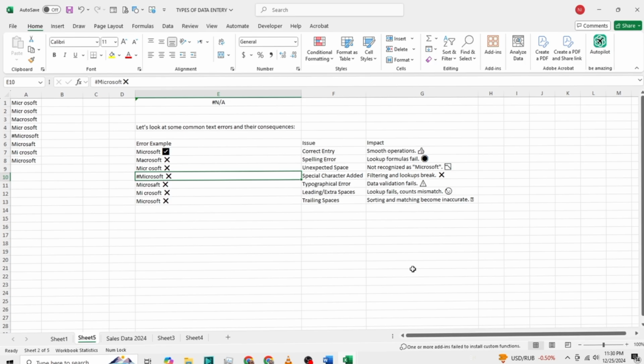6. Quick practice. 1. Write Microsoft in a cell and apply trim. 2. Write Microsoft and use clean. 3. Create a data validation rule for Microsoft only. 7. Conclusion, accuracy is everything. Text errors might seem small, but they have a massive impact on your Excel sheets. Clean, accurate text data ensures your formulas, dashboards, and reports run flawlessly. Remember, in Excel, every character counts.